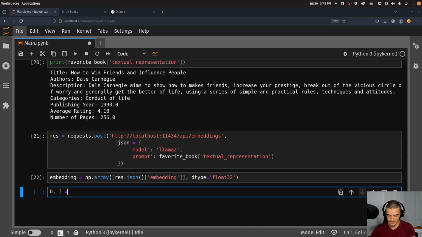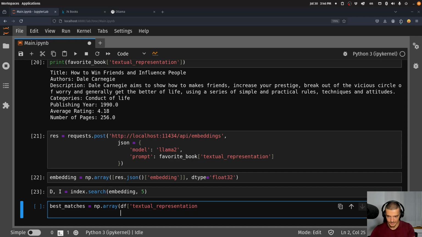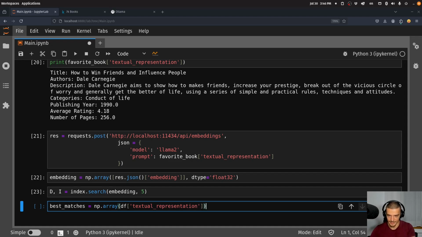similarities. So we say di is equal to index search. So we perform the search based on the embedding, and we're interested in the top 5 results. So I pass 5 here. And then I can get the matches by saying best matches is equal to np array df textual representation. So I get only the column with the representations from the data frame, and I say that I'm interested in particular in a couple of indices, and these indices are what I get as a result here from I.